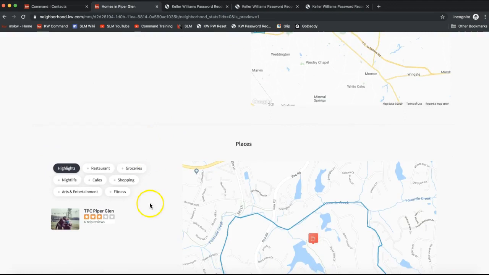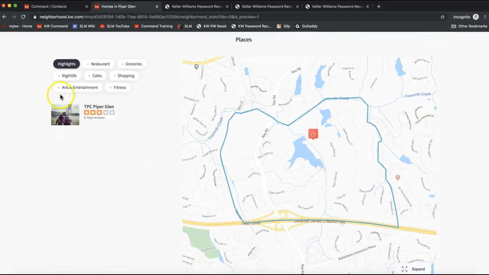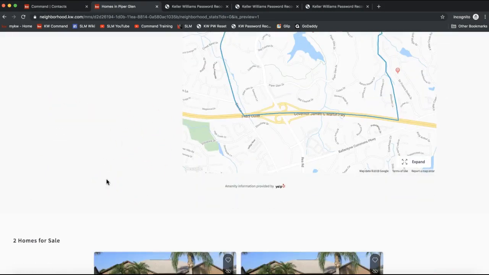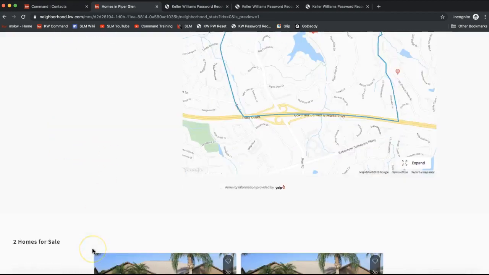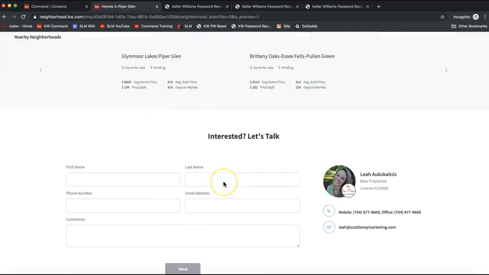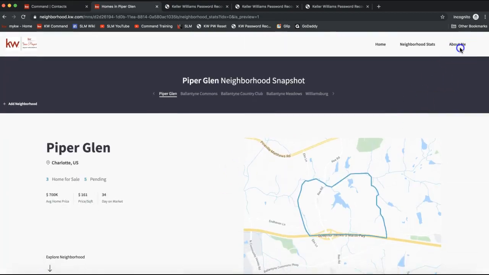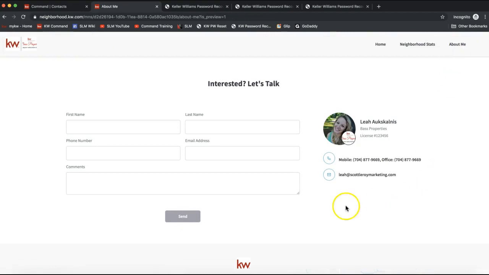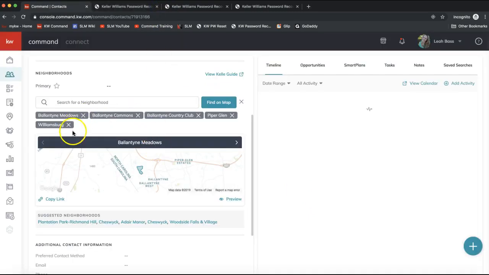All right, and as I scroll down here, you'll even see places, and more is to come on these places here. Okay, it's kind of pulling from Yelp here. As I scroll down, you'll see homes for sale and even different places that are nearby and a place to contact you. And of course, there's an About Me option on the top right as well. And this information pulls from the marketing profile that we were looking at the beginning of class. Okay, I just wanted to show you that. I know that was a very quick overview, but this is an example of why it's so awesome to add in the neighborhoods, because those emails send out on the Smart Plan that we're about to look at.